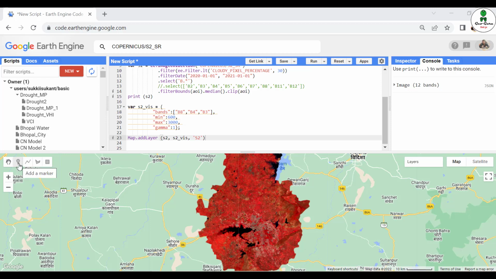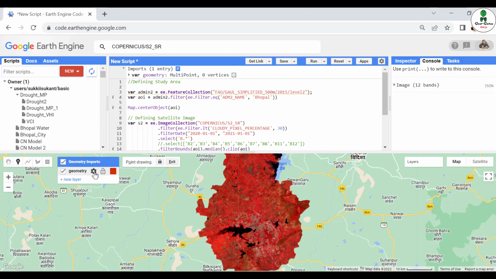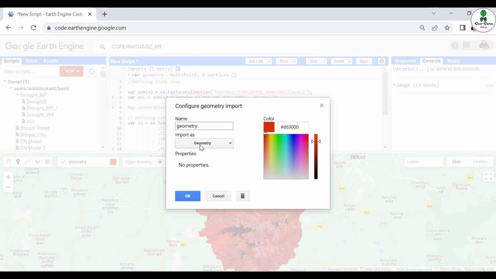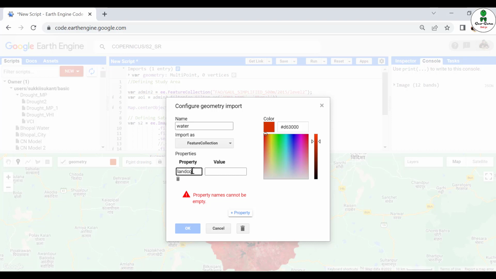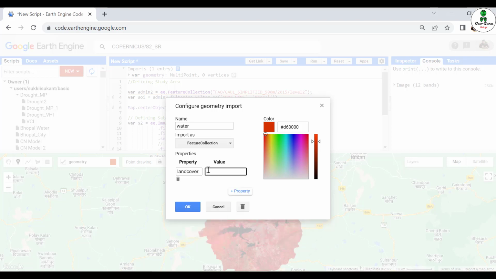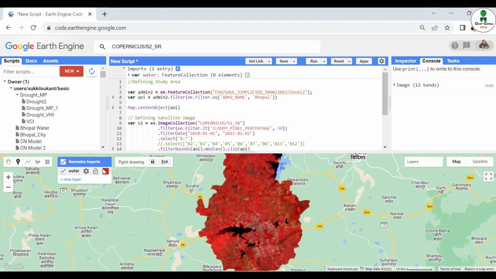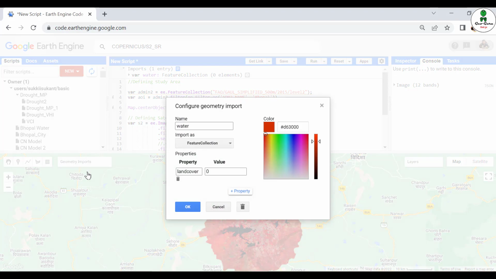We have to click on add a marker and go to the geometry. Then we have to give the name, suppose water, and it will be imported as a feature collection, and we have to add the property. The property will be landcover and the value will be 0. That means all the water body will have the value 0 in their attribute table. Just click OK, and after that you can change the color so that water can be displayed in blue.